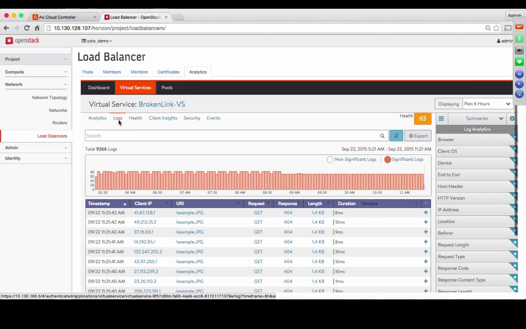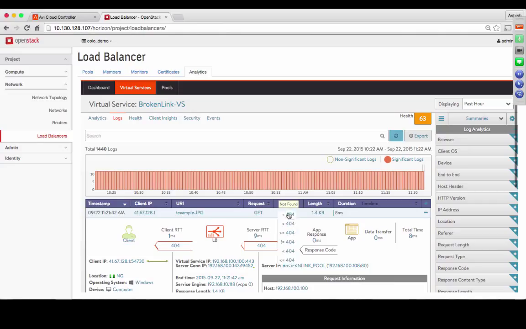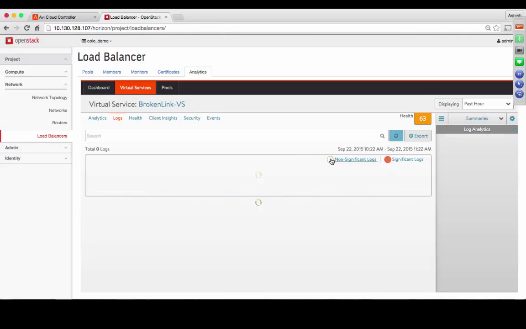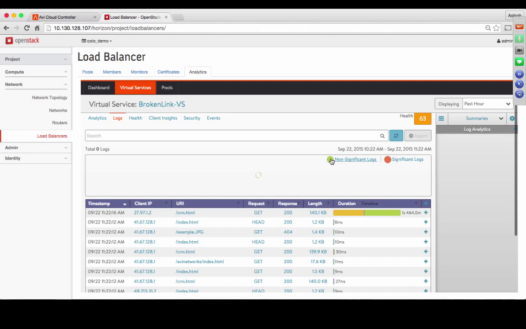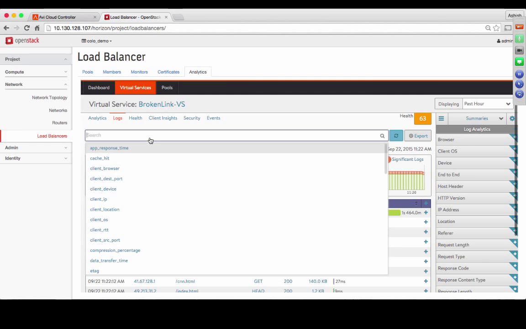Sure. So let's switch to the log screen, where you can see information about each individual request at a very fine granularity. By default, we collect logs for only the significant logs, the ones that we consider important. Maybe some of them have some errors or something. And here you can see a 404 error and so on. And you can click on the non-significant logs to get all of them. And in this case, we basically have all these logs. And this interface provides very fine-grained search-like functionality.